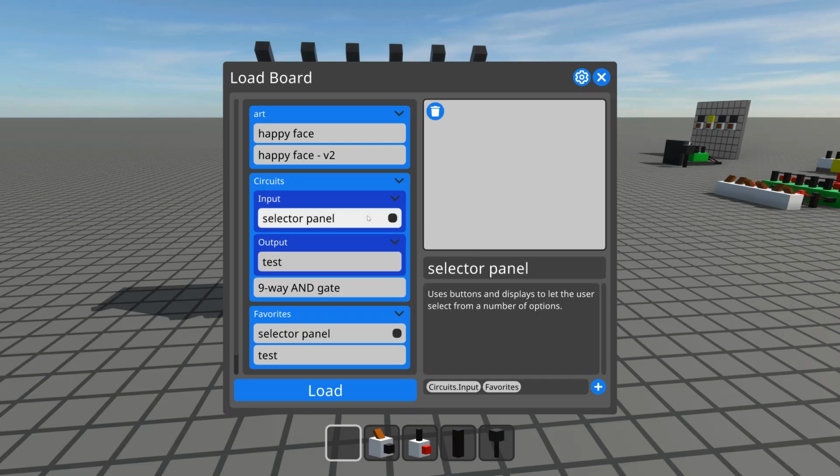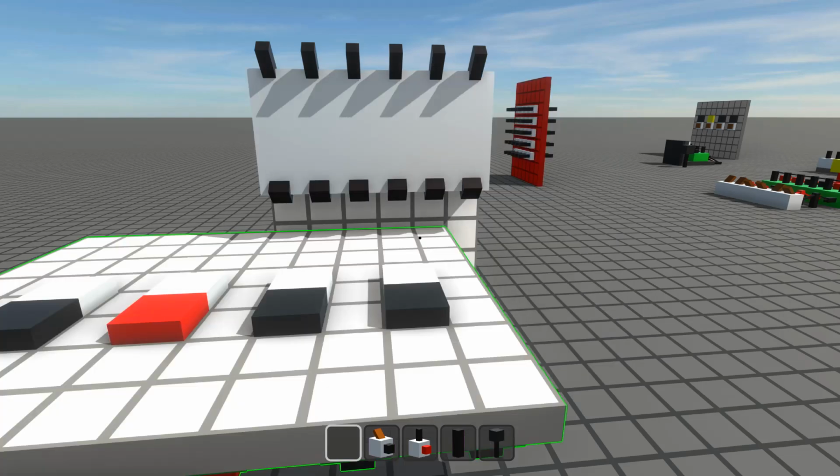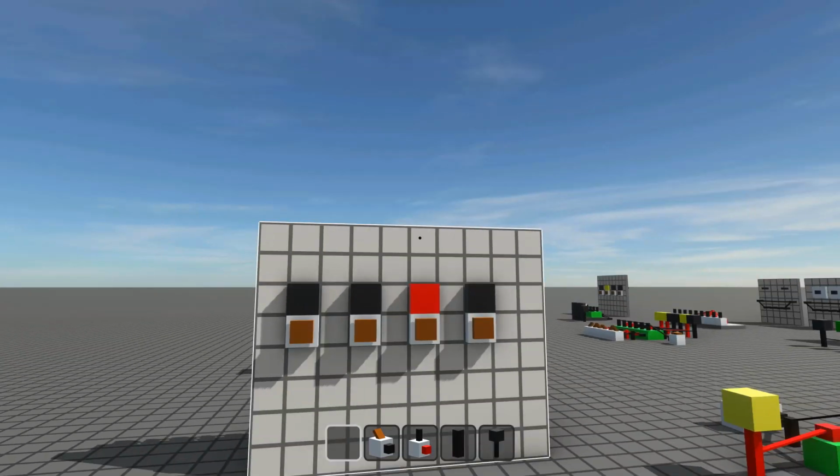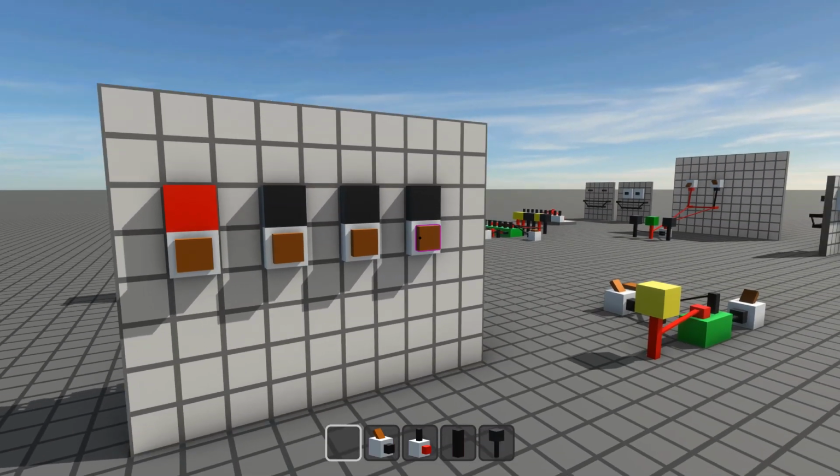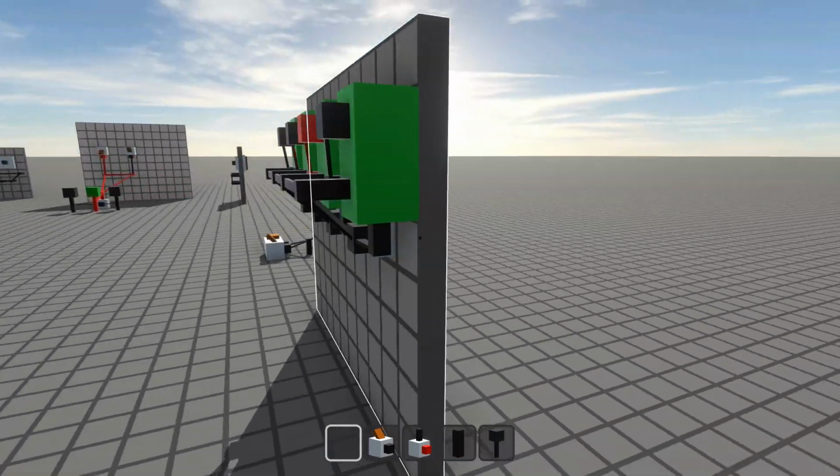So, just to demonstrate that we can load the board, I'm going to load selector panel. Place it here. This is just a handy little circuit for letting the user select from a number of different options. This is how it looks from the back, if you were curious.